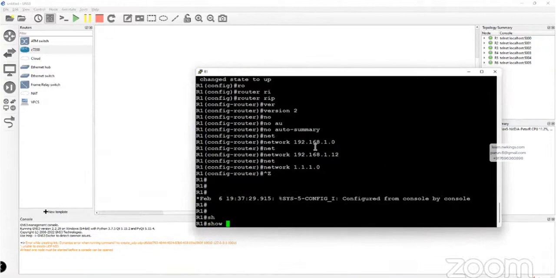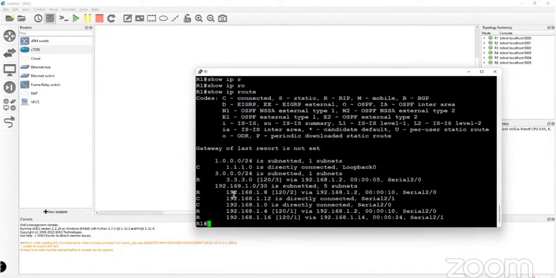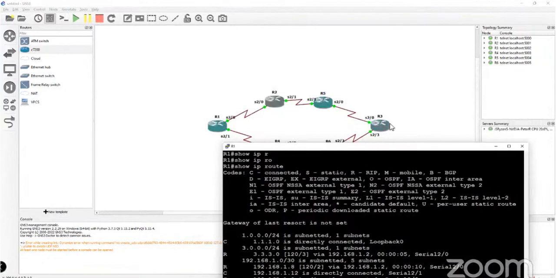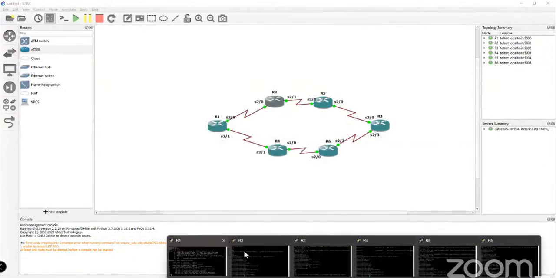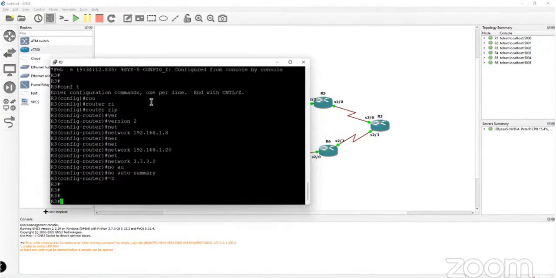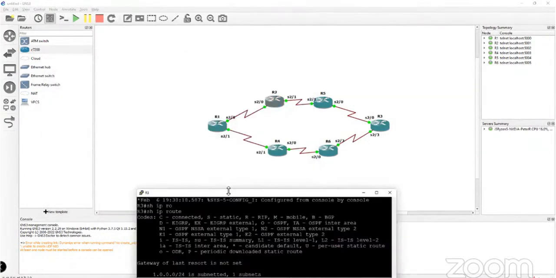Let's check what exactly is happening. I'll say show ip route. First of all, yes, we are receiving all the routes over here. You can see the 3 network route is available. That means R1 is receiving R3's route, and I'll check R3 by saying show ip route. So yes, this one is also receiving 1.1.1, which is this network, right?